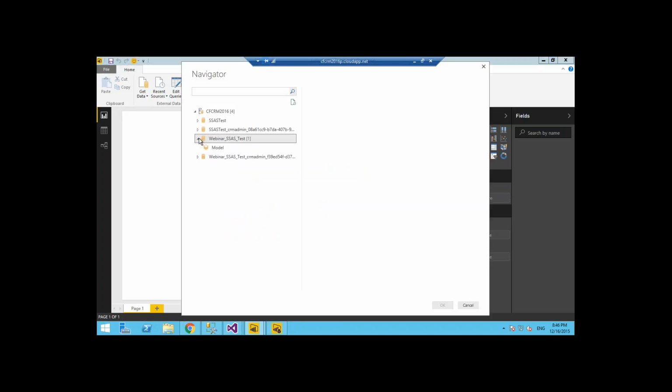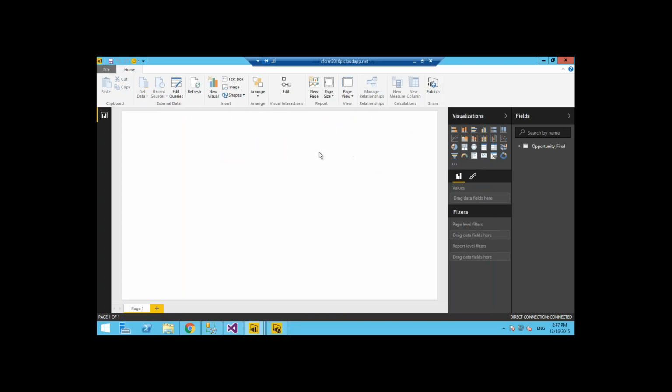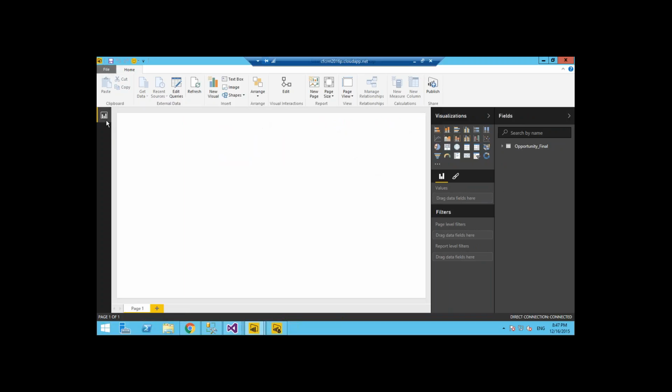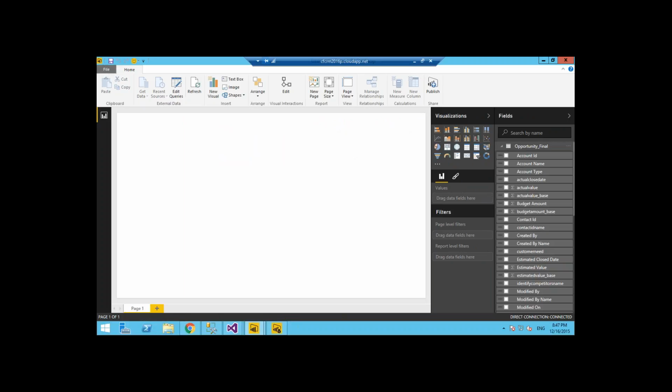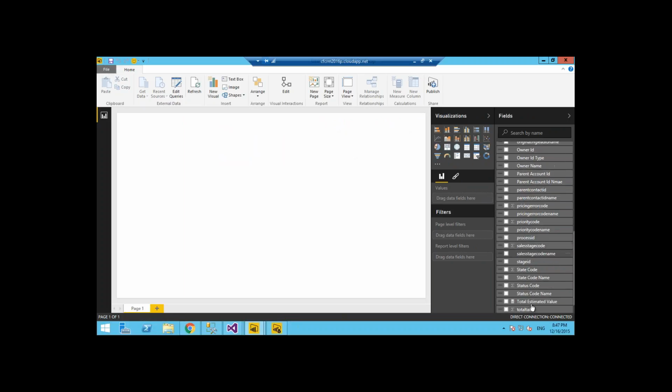This is the model which we have deployed, webinar SSAS test. It contains the opportunity final dimension table and one measure. Likewise, if you have many measures or calculated columns, they will be displayed over here. I'll click OK. Once I hit OK, you can see that as it is a live connection, we don't have any option for data modeling or creating relationships and so on. You'll only find a direct model over here. There is a table, and also a measure, total estimated value, which we have created in the tabular model.